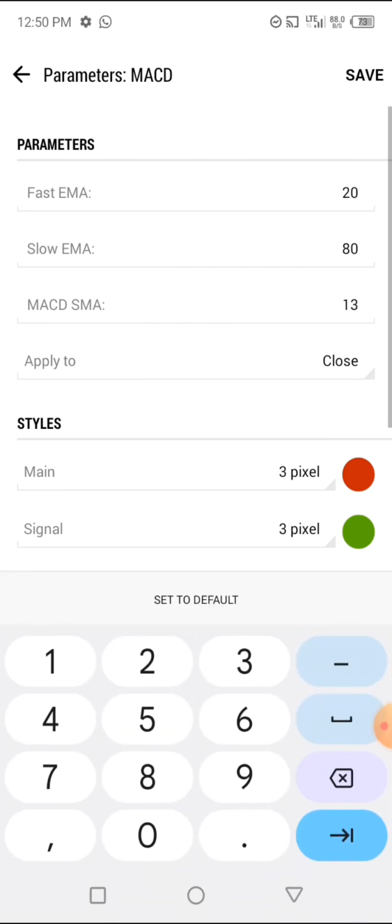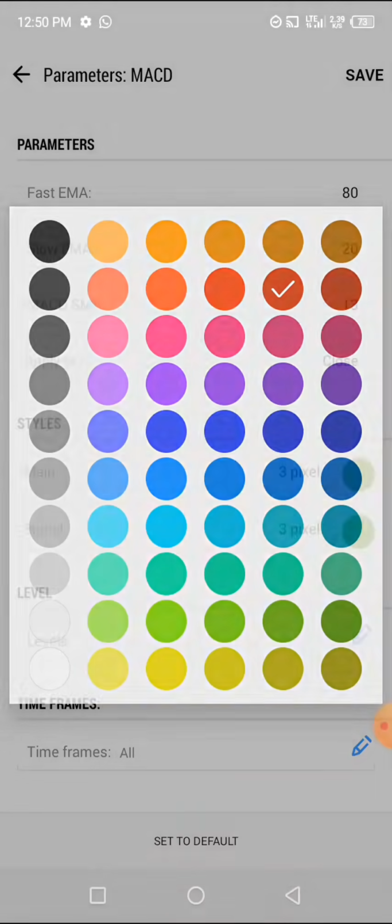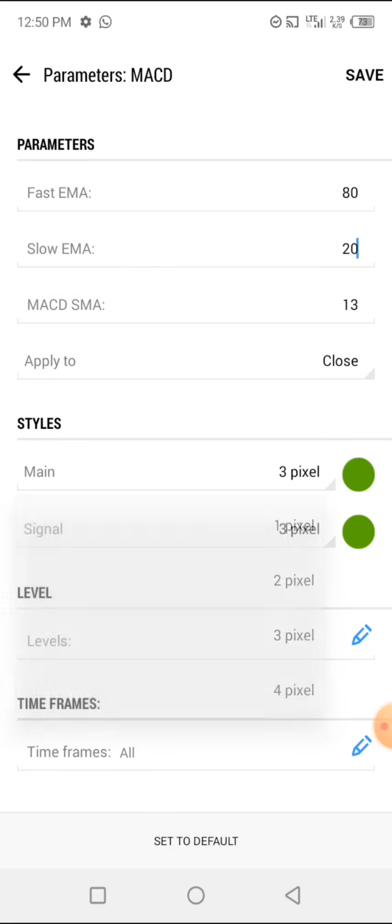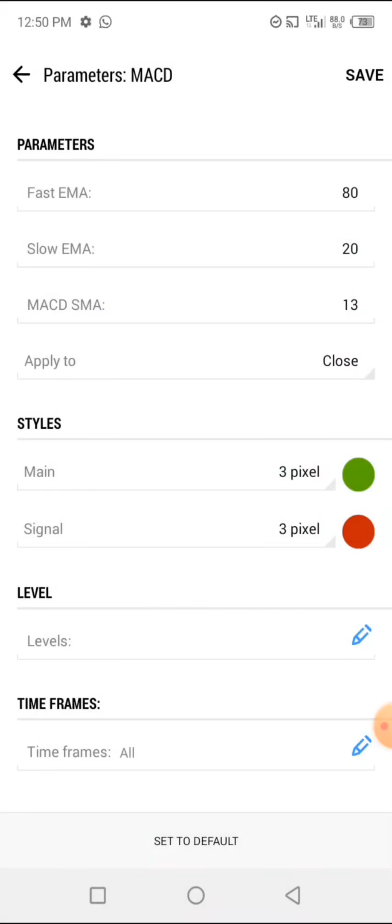You're going to change this 20 to 80, then you're going to change this 80 to 20. Then you're going to change this color red in your styles. In your style, your main is 3 pixel, then your color here is color green. You're going to change it to color green. Then your signal, use 3 pixel as well, then change your color to color red. So guys, this is what you're going to do. You're going to flip the information you have in your parameter and in your style. Then when you have all of that set up, you click on save.